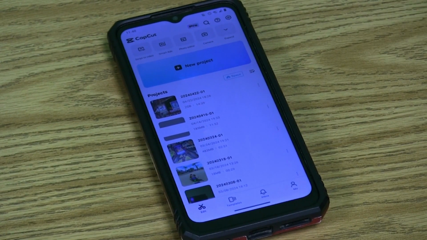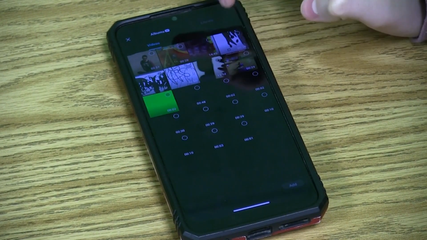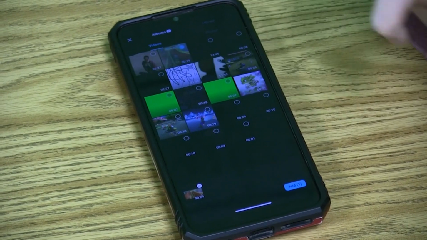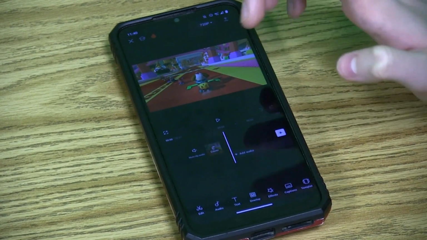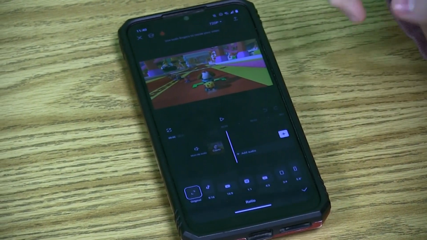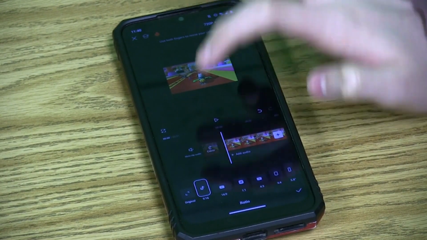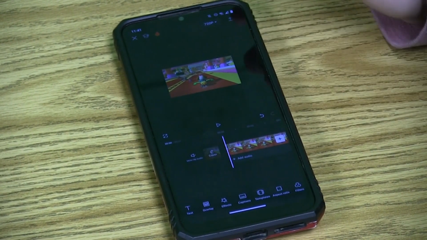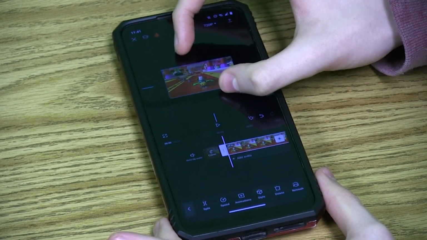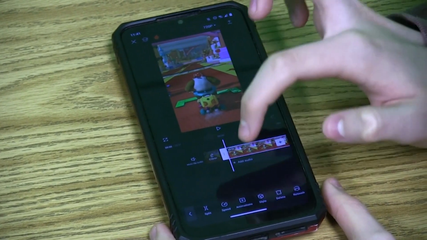So to start, I'm just going to hit New Project in CapCut. Then I'm going to import the clip. Next, I'm going to change the aspect ratio. Since we are using this as a YouTube short, we just click the short video template. And then I scale up the video.